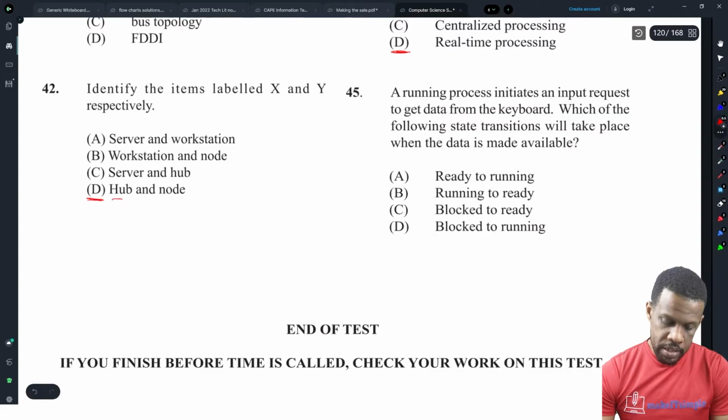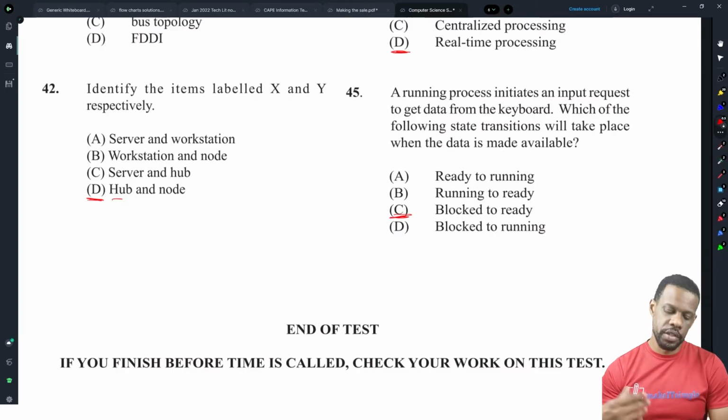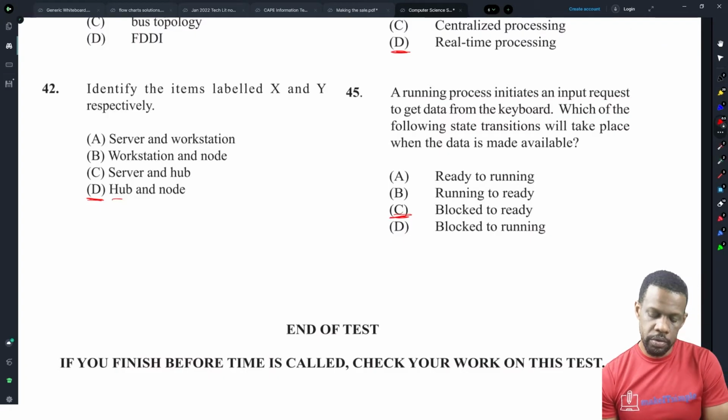A running process initiates an input request to get data from the keyboard. Which of the following state transitions will take place when the data is made available? When the data is made available, it will go from blocked to ready. Because it can't go to running, because when it's blocked, other things will get to run. So we'll go with blocked to ready.